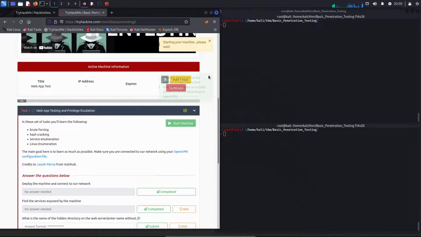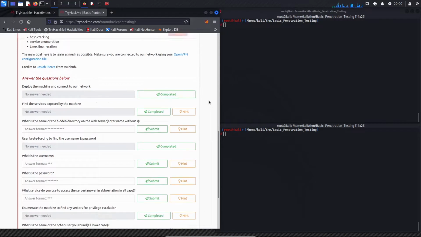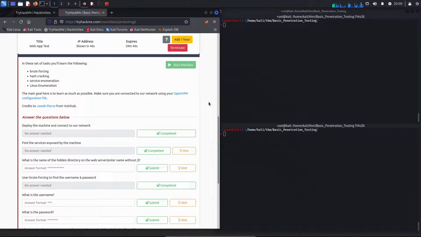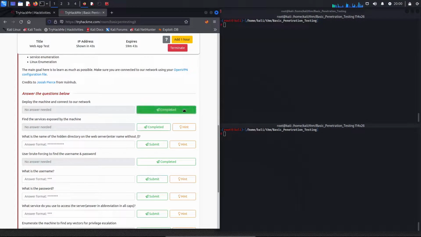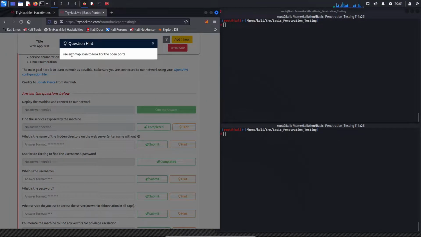I'm going to start the machine and I'll be using VPN to connect to this machine. My host is running on Linux, on Kali Linux. So let's take a look at the questions. We don't have many, so you can mark these as completed. The first one, deploy the machine and connect to the network. And the second one, we have to find the exposed services by the machine. And if we take a look at the hint, we should use nmap to scan for open ports.